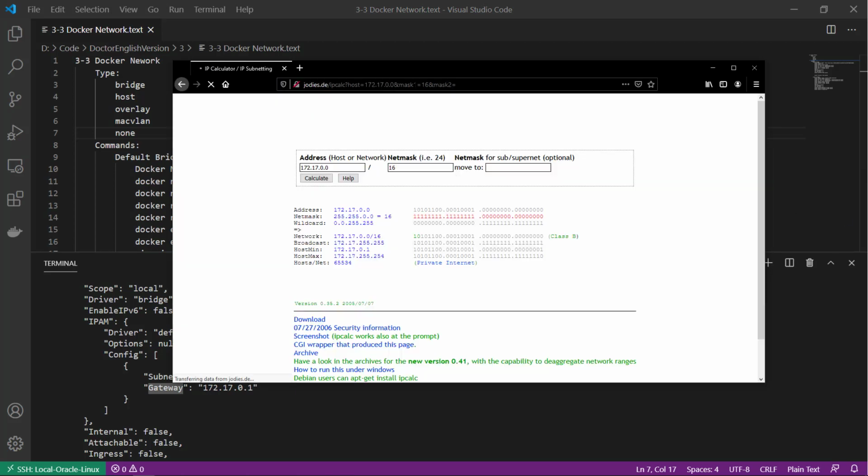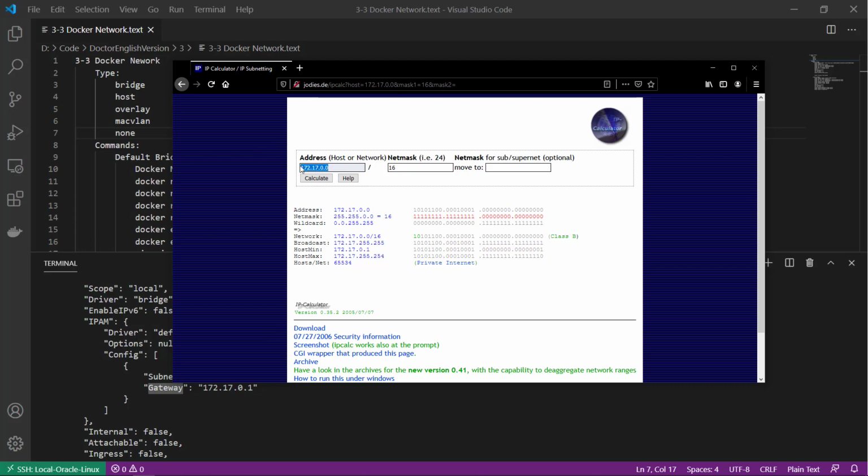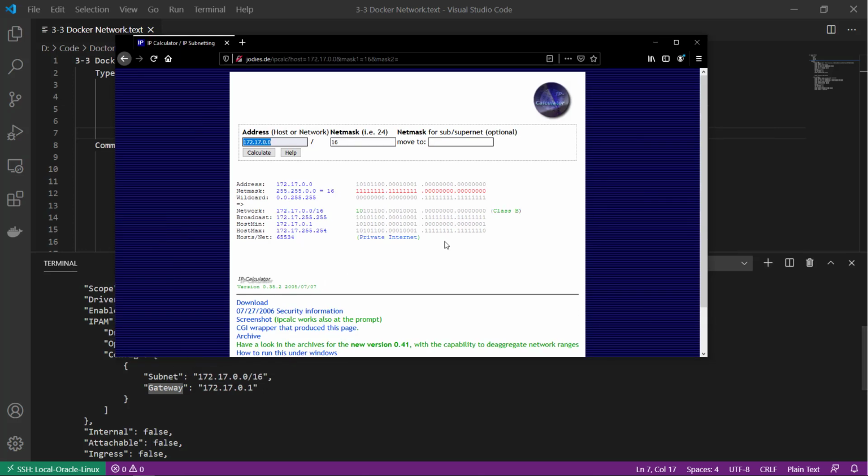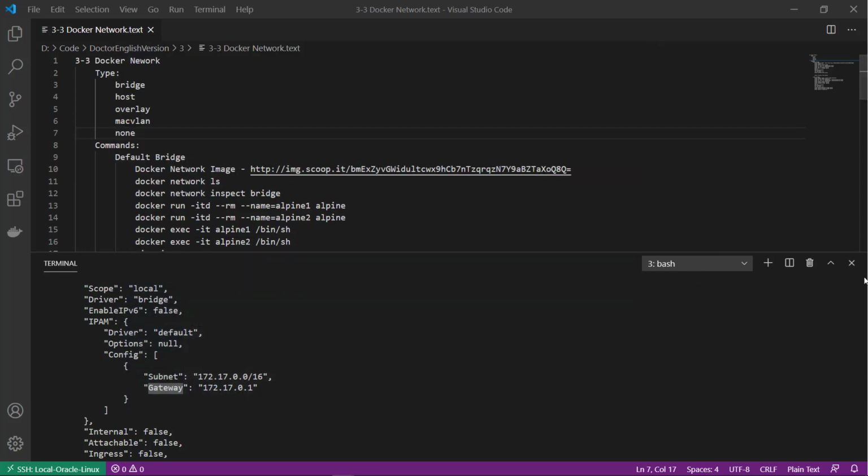Let me open a subnet mask calculator. The subnet is a class B type. There's a start IP address and an end IP address. A lot of IP addresses can be used in one bridge. Containers are able to ping each other by IP in the default bridge, but cannot ping by hostname.